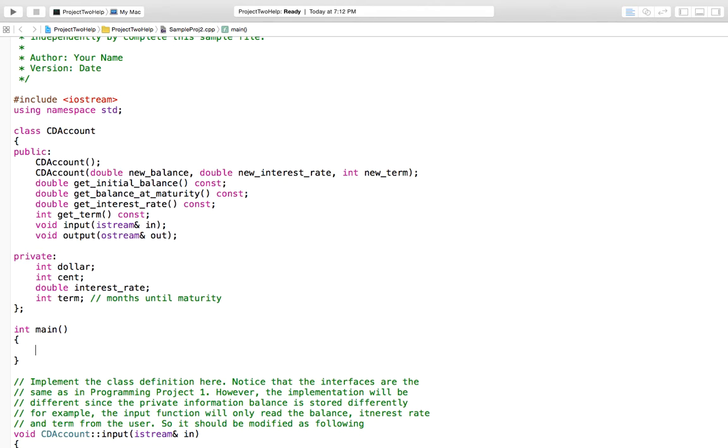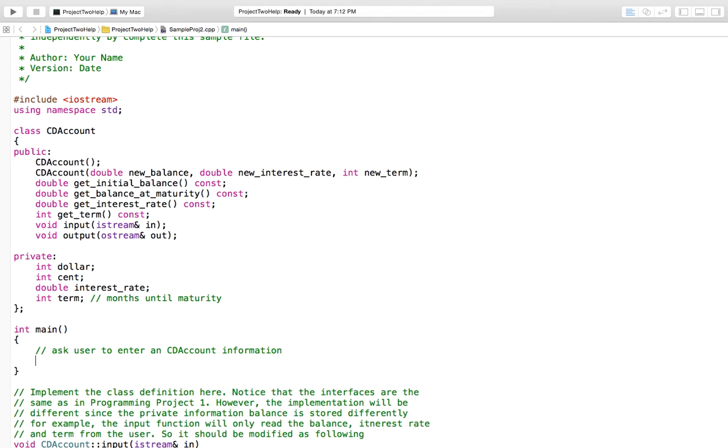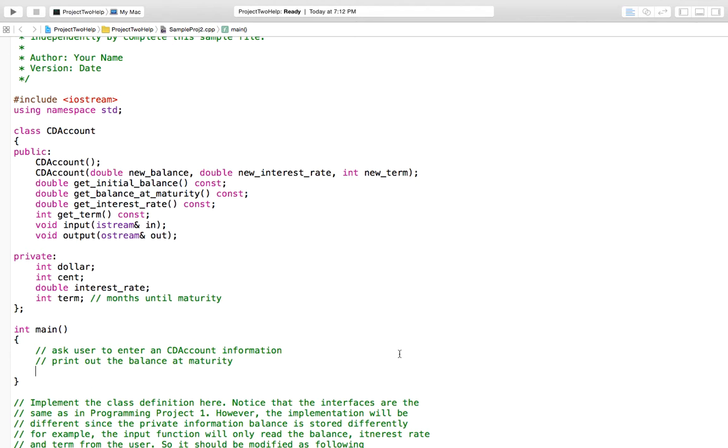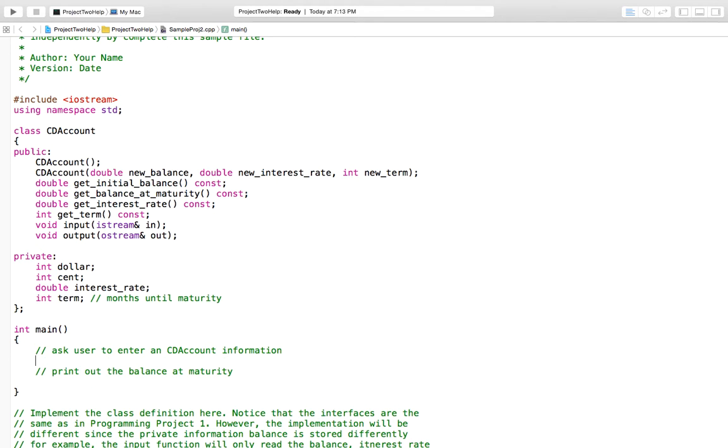We write a very simple main function. What we do is ask the user to enter CD account information, then print out the balance at maturity. Suppose I want to write such a simple main function. What can I do? I can just say this.